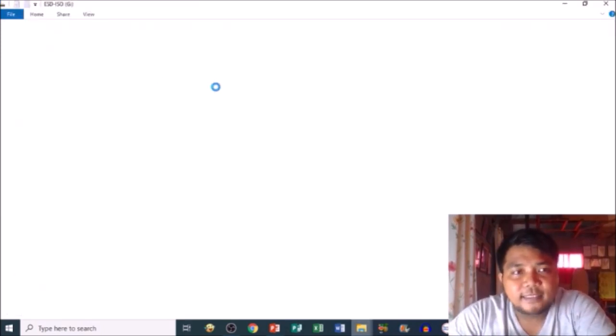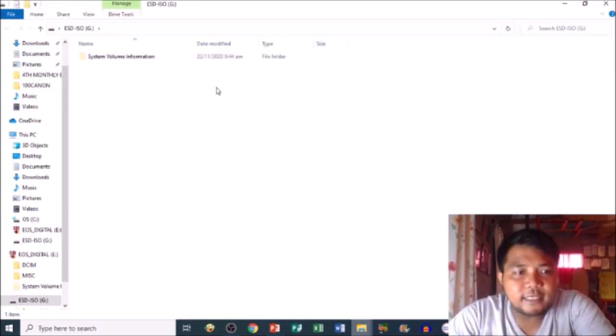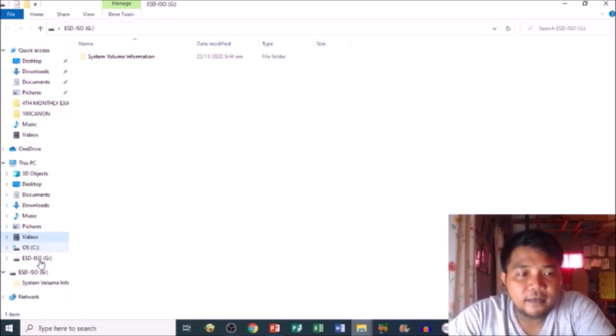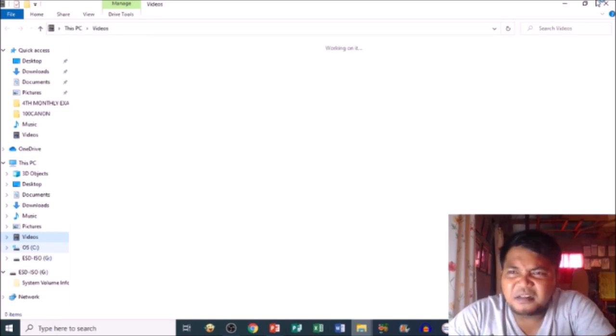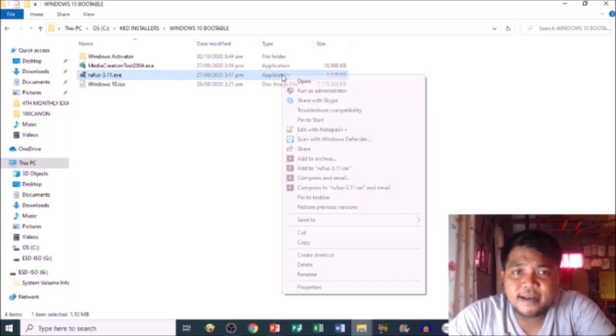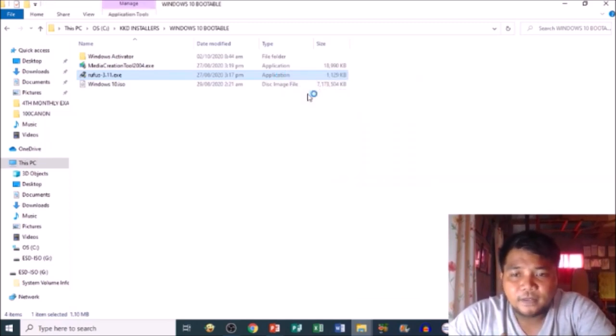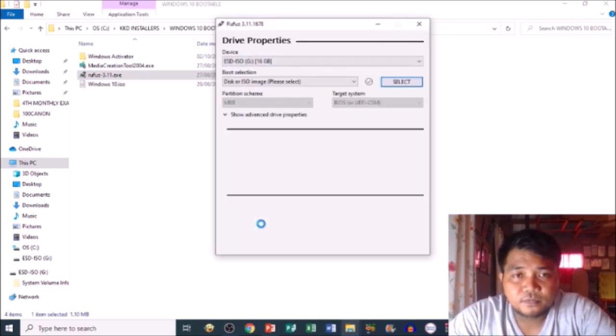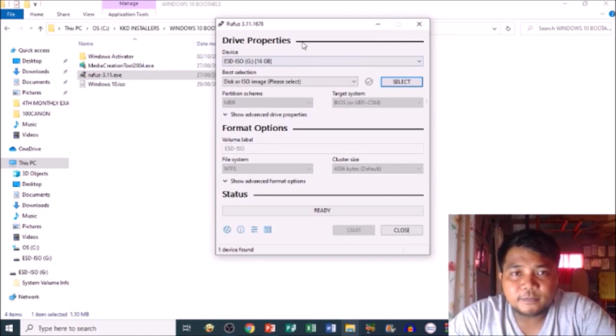let's run the application. Actually, I've already formatted the flash drive that we have right here, since it will erase the files stored in it if we make a bootable device. So we have here the application Rufus. Then we'll run it as administrator. Wait for it to respond.